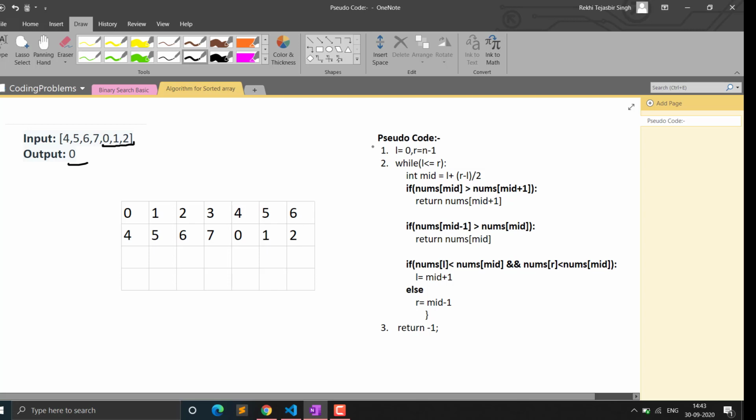Our algorithm will be similar to binary search, but we will have to use more conditions to search for the minimum element, as we don't know whether our pivot element is at mid, after it, or before it. So let's see how we can do that. What will be the conditions? This is the basic step that we need to do: initializing left and right. Then we will run the loop and find our mid.